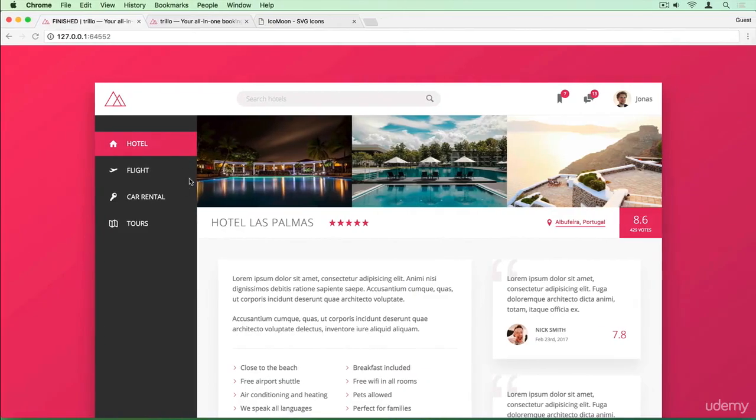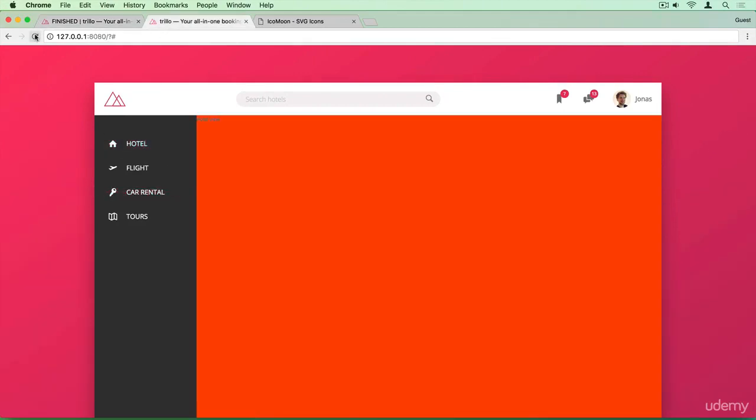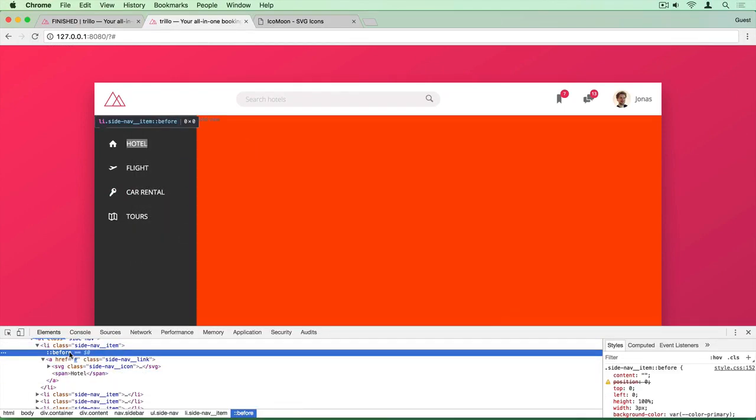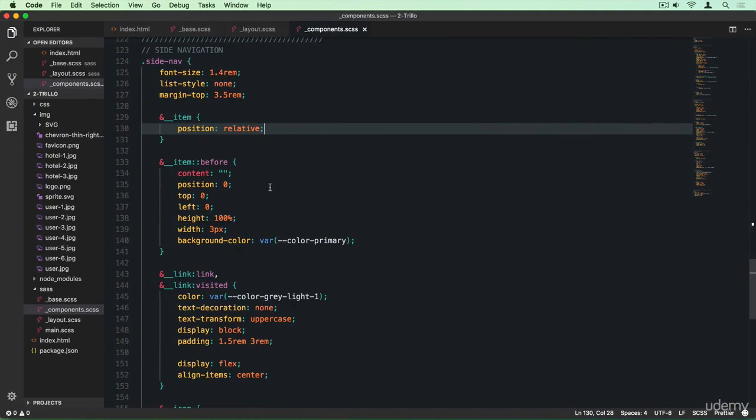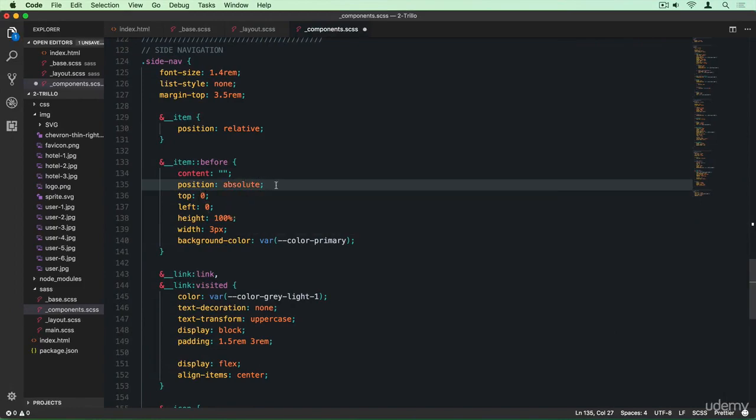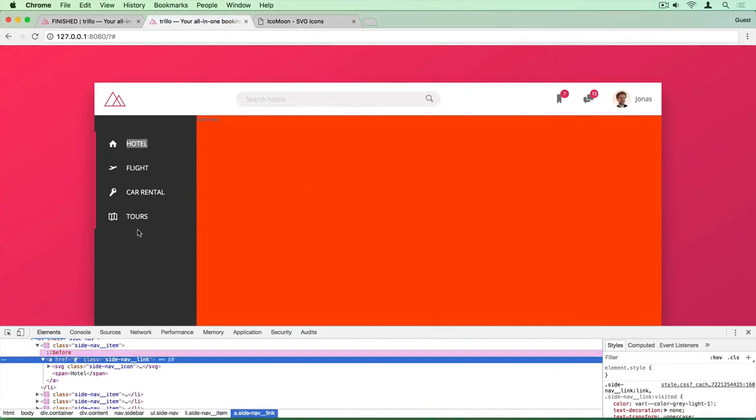All right, so let's just check that out. And actually it's not here. Why is that? Let me see here in the inspector. So the before, what did I do here? Position 0. What's that? Of course it's position absolute, and you probably saw this one coming, okay? And okay, so now here it is.